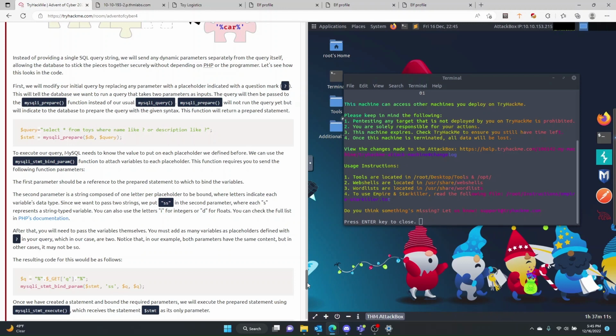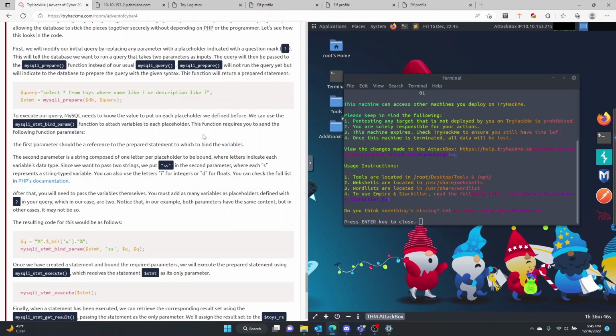This will tell the database we want to run a query that takes two parameters as inputs. The query will then be passed to the MySQL prepare function instead of our usual MySQL query. The MySQL prepare will not return the query yet, but will indicate to the database to prepare the query with the given syntax. This function will return a prepare statement.